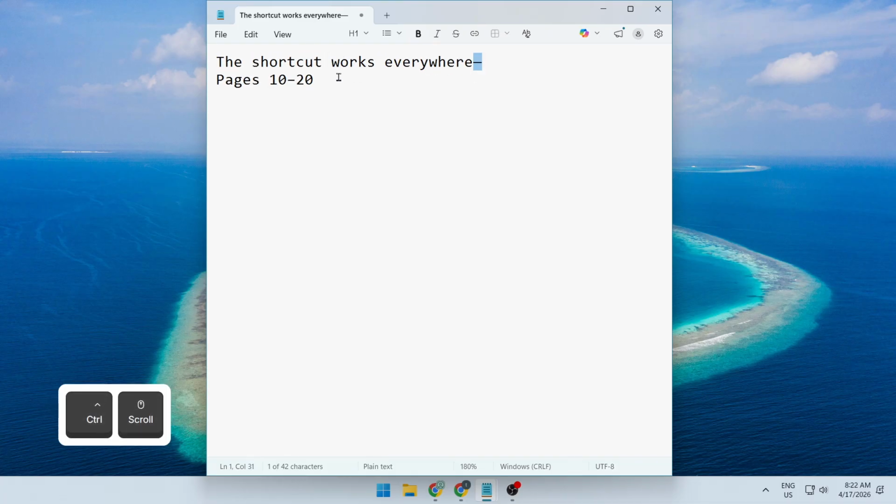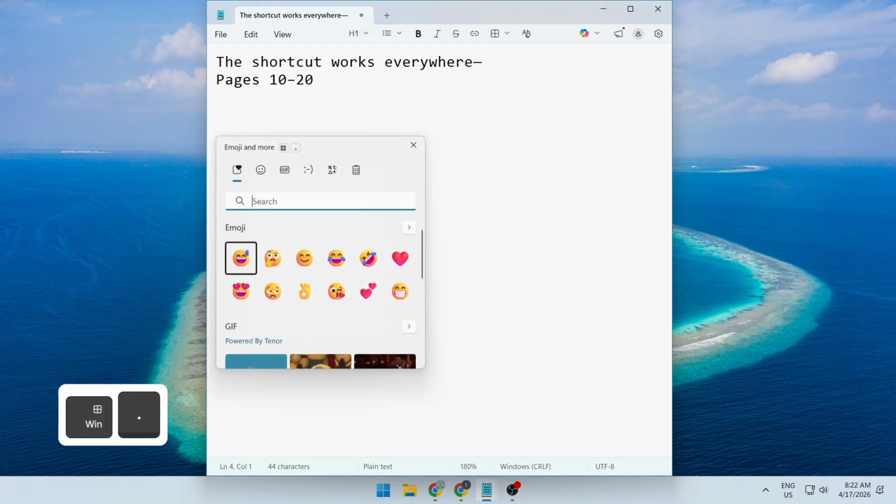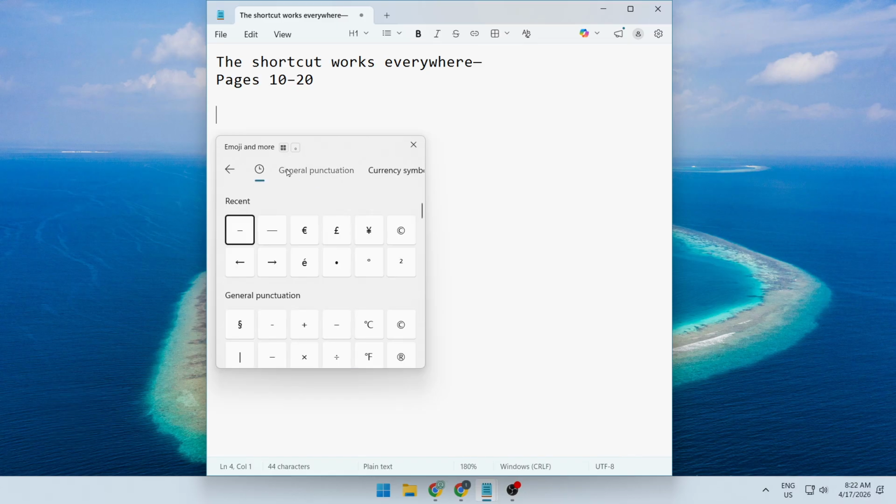Now press the Windows key and the period key together. This opens the emoji panel as a floating window. At the top of that panel, click the symbols icon. Then scroll until you reach General Punctuation. Click the M dash there. It will be inserted directly at your cursor position in Notepad. When you're done, close the panel by pressing Escape or by clicking anywhere outside the panel.